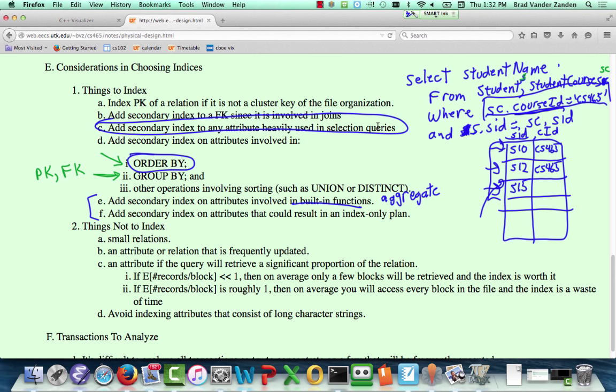The attributes involved in aggregate functions are also the ones that often can be solved using an index-only plan. So salary is often used in an aggregate function. It can often be solved just by looking at the index. So you're thinking, great. And remember, sometimes an index will be on multiple attributes, not just a single attribute.